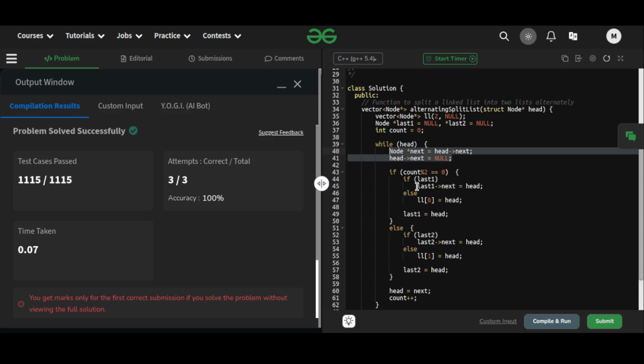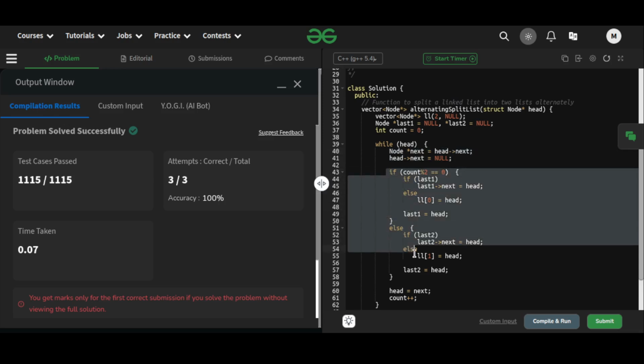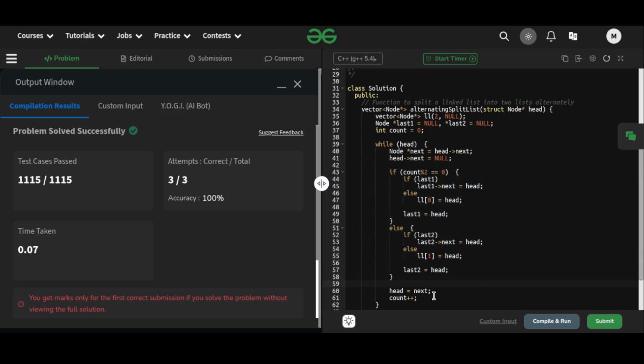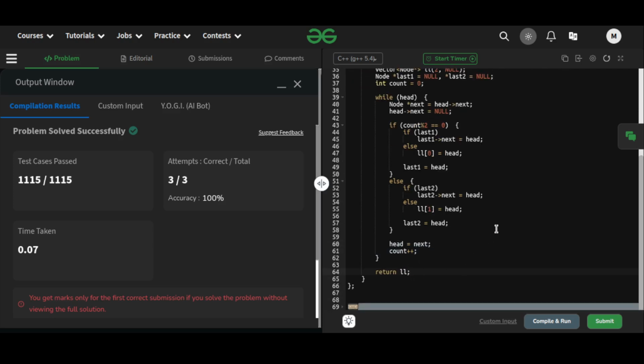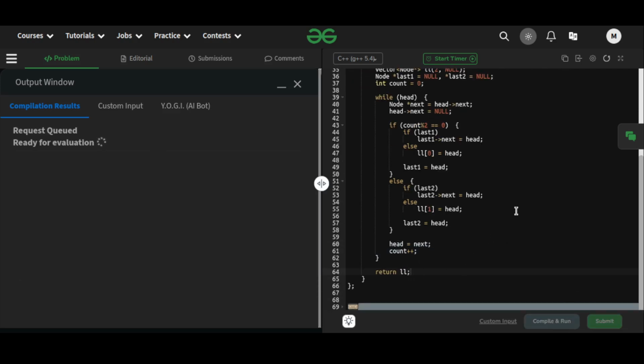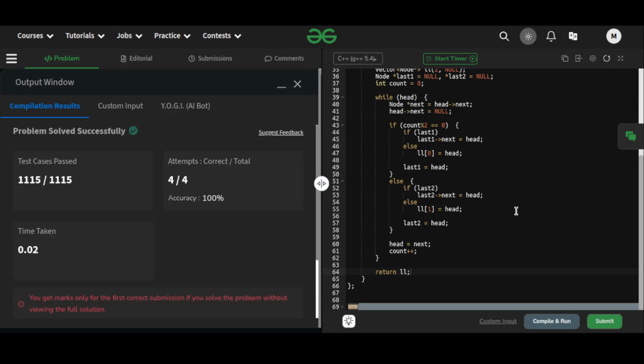Then depending upon whether it is an even position node or an odd position node, we inserted it into LL0 or LL1. And then we are updating our head and count. And finally, we are returning LL. So that's the C++ implementation, folks. Now let us submit our solution. So the C++ implementation also got accepted.